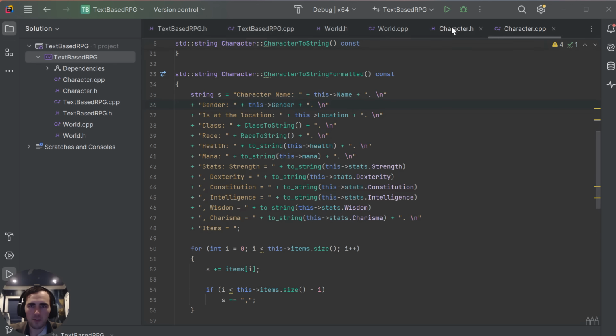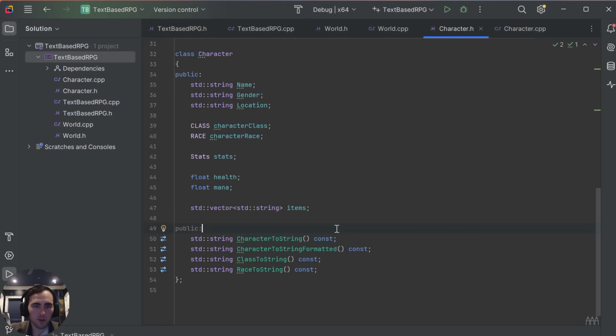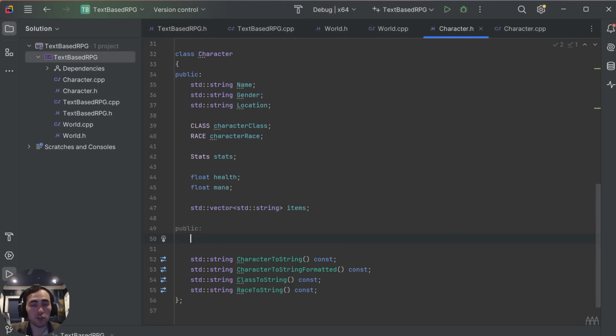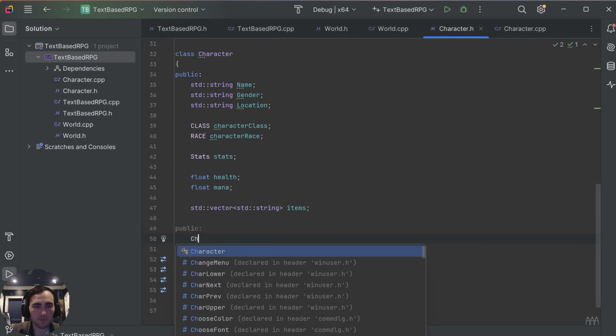Now that we have this written out, we can go over to our header file, and we're going to create constructors for the character. Now we're going to need one where we pass in the information, and then one where it creates it on its own, since we want the AI to generate characters for us in-game to interact with.